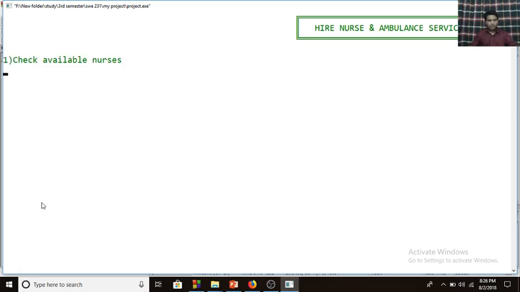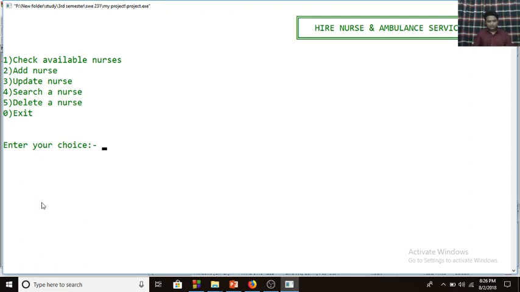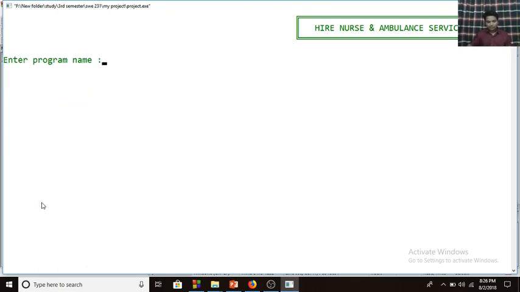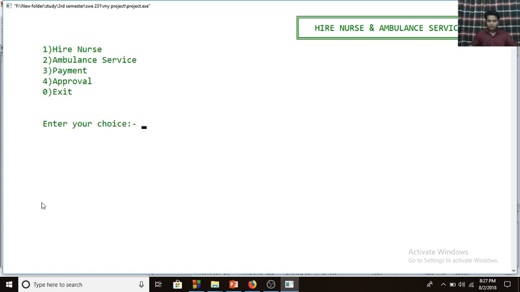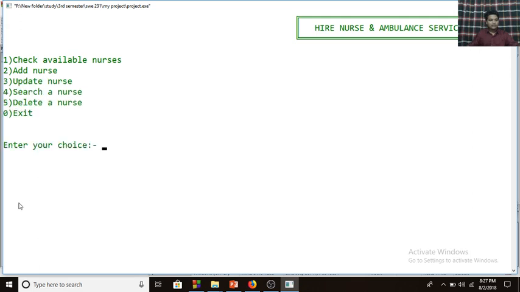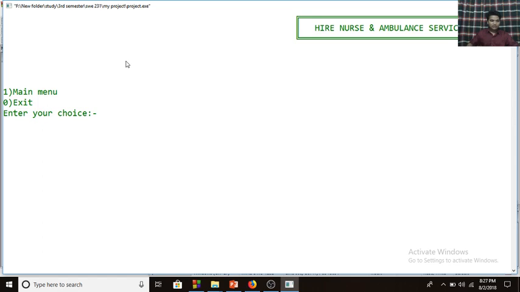Then the fifth option is delete nurse. So I press 5, delete nurse Shathi. Then enter. The record is deleted successfully. 1 for main menu, I press 1 to go back to the main menu. Now we can check whether the nurse's details were deleted or not. So we go to check available nurse. I press 1, and it is blank, because we had only one nurse's details. Then we go back to the main menu, so I press 1.